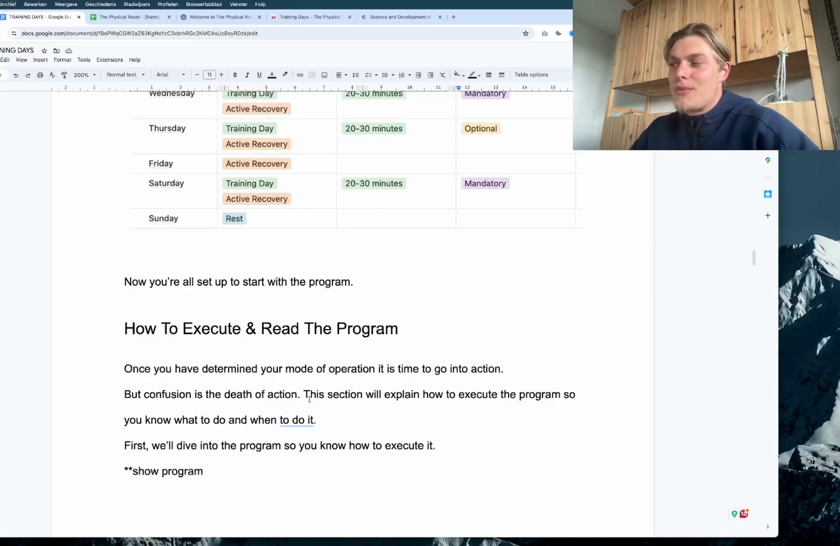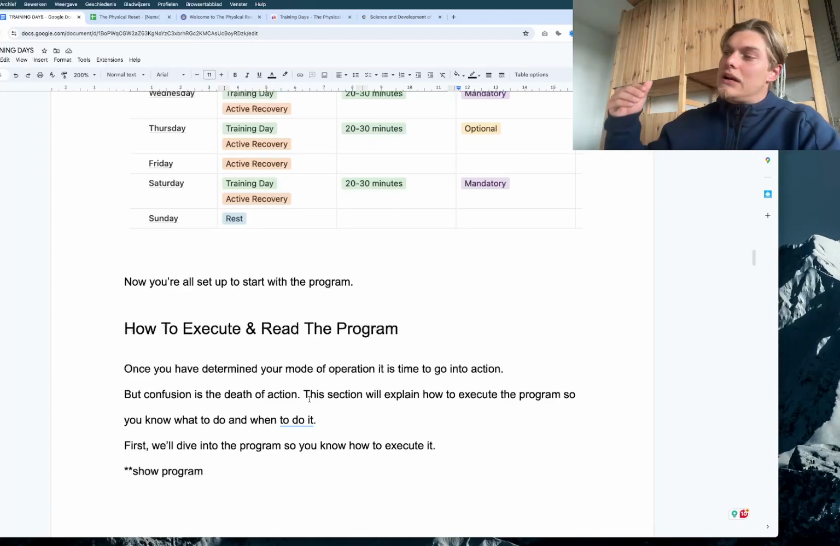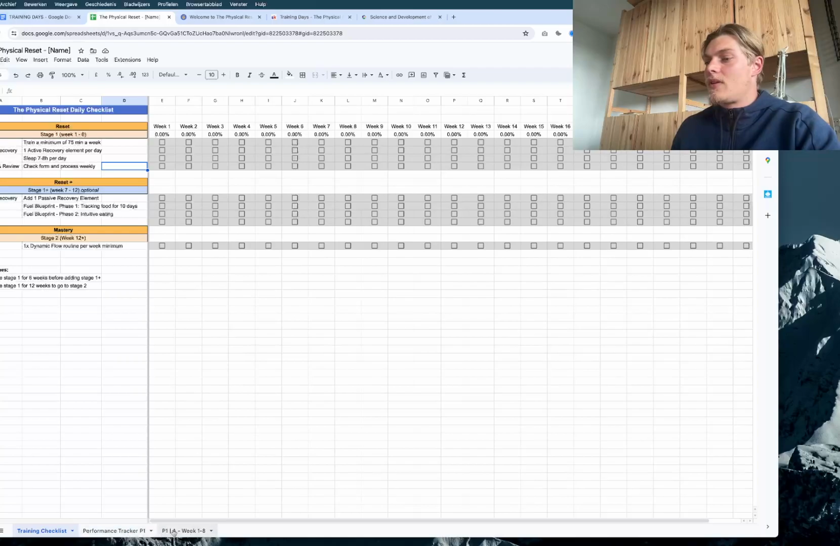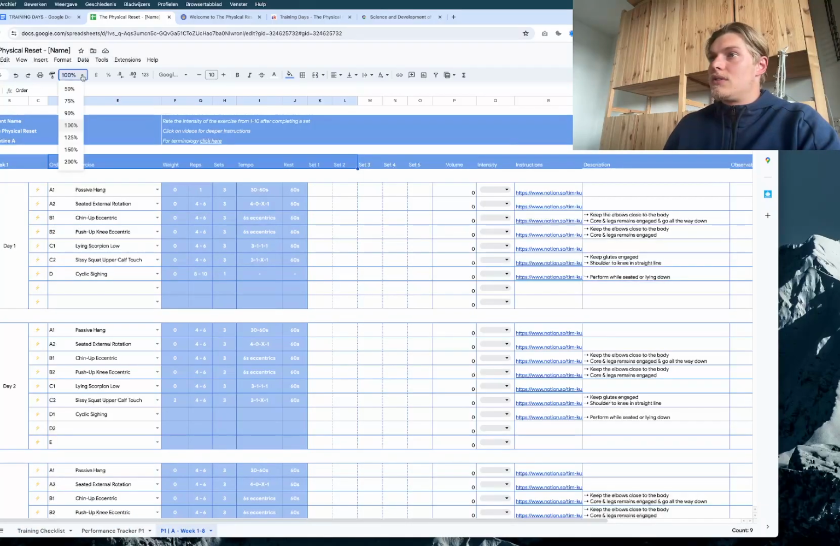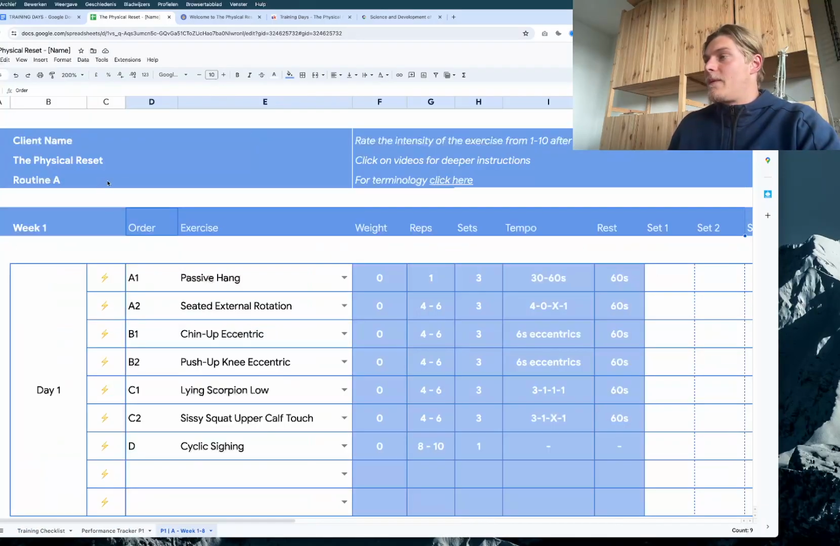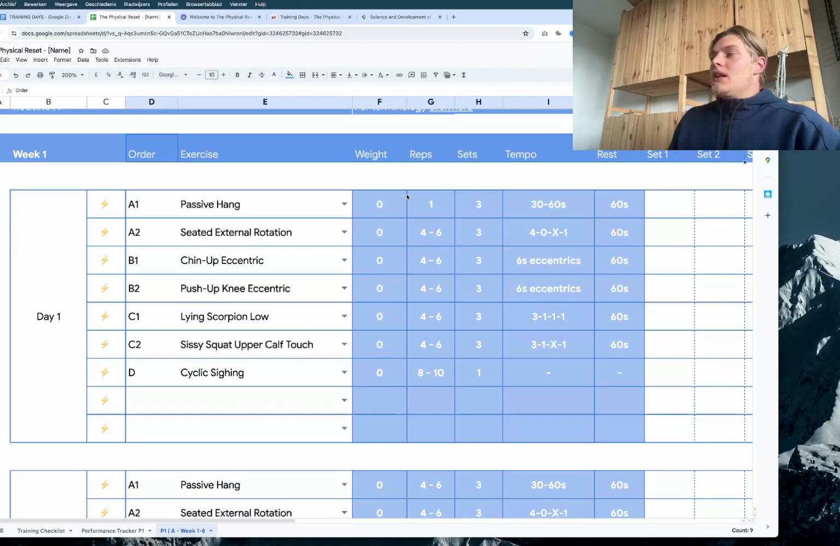Once you have determined your mode of operation, it is go time. It's time for action mode. But confusion is the death of action. And this section will really explain how to execute the program so you know what to do and when to do it. And before I display and explain the parameters, let me first just show you the program. So let me make it a bit bigger. Yeah, so let's dive in.